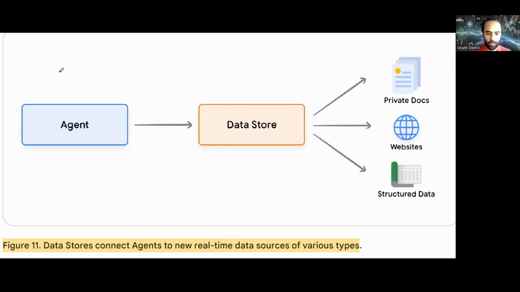Now let's talk about the third and last category of tools, which are data stores. So as you see here, we have data store instead of extensions or functions, and these data stores contain information extracted from external resources that could be fetched from websites, from structured data, or even from unstructured data like private documents. And this reminds us of retrieval augmented generation based applications, or RAG for short.